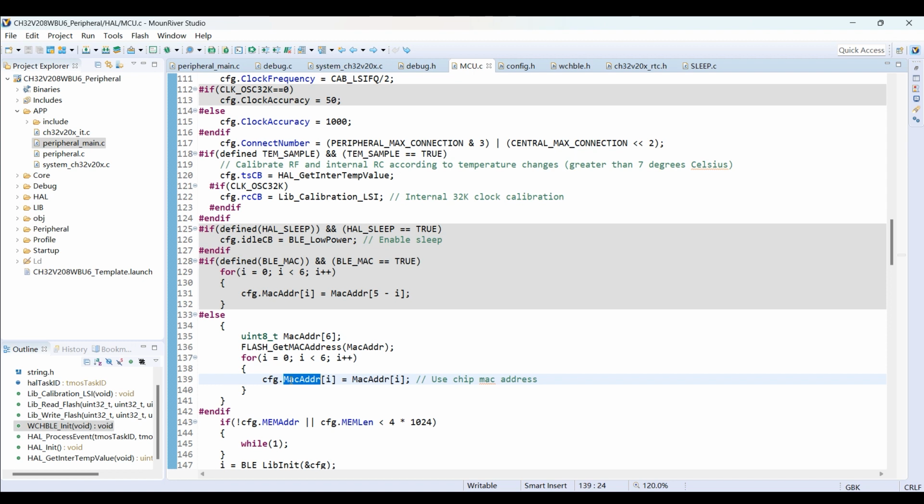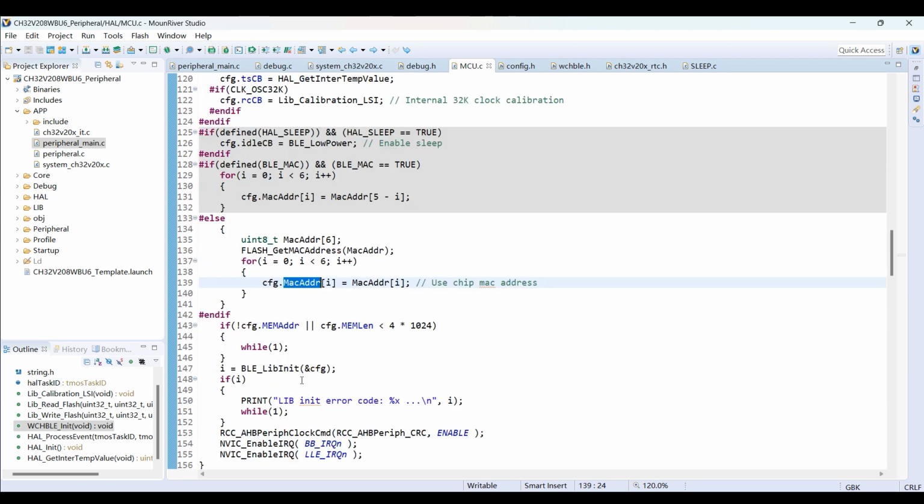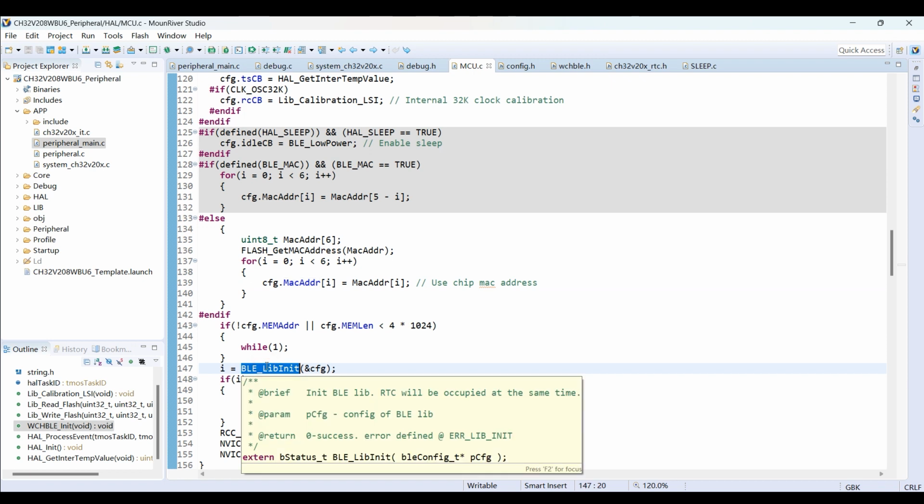The MAC address variable sets the MAC address of Bluetooth. The address assigned to the chip by the manufacturer can be used, or the address can be customized by the user. The MAC address assigned to the chip by the manufacturer is unique globally. The setting of common parameters has been completed here. Use the BLE lib init function to initialize the Bluetooth protocol stack.